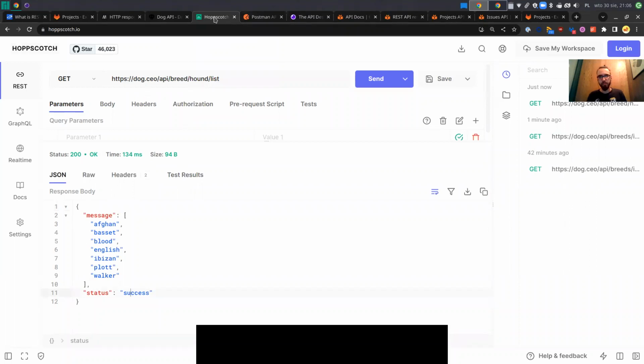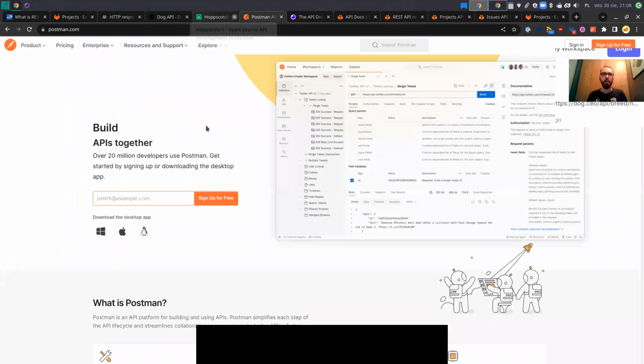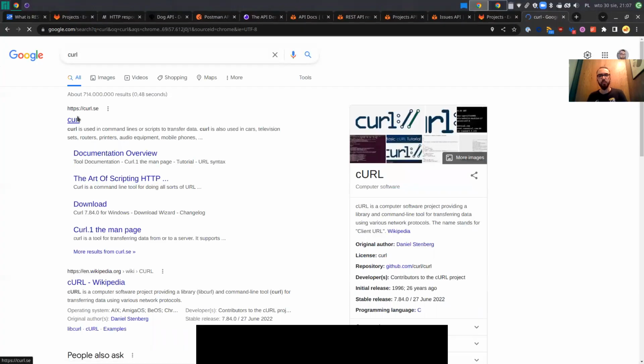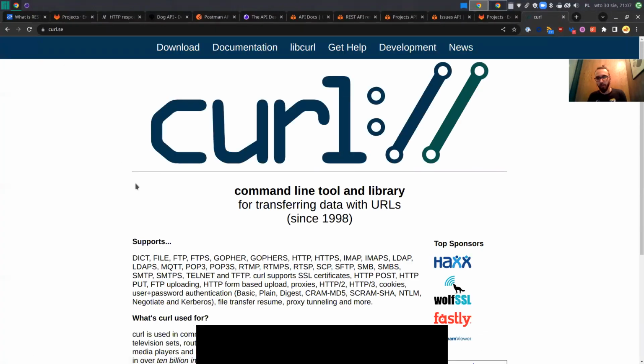So this is Hopscotch. The most popular tool is Postman, unless you use some kind of code solution or you use curl, which you use from the command line. And this is one of the most popular programming tools ever.